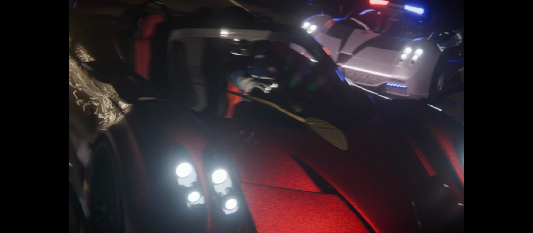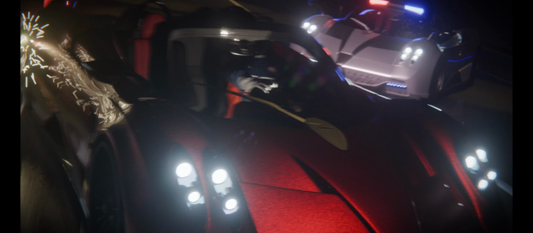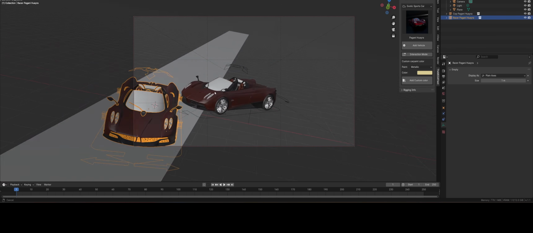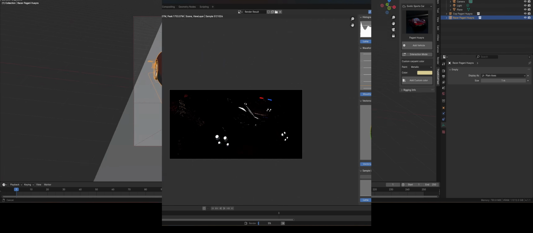Hello. Today we're going to go cinematic. I'm going to go over one of my oldest renders and see if I can make it more cinematic and more dynamic of an image. I'm going to show my whole workflow from start to finish.